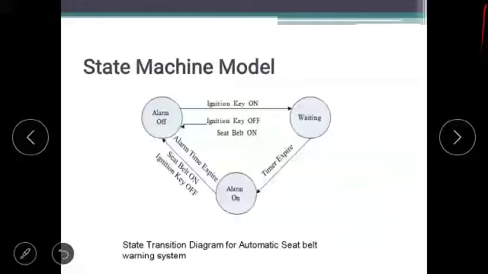State machine models. So we have seen the alarm system for the automatic seat belt warning system. How three states have been defined and how state transition happens, what are the conditions required, how from alarm off to waiting to alarm on, once again alarm on to alarm off state, how state transition happens. So this is one type of modeling the whole system.